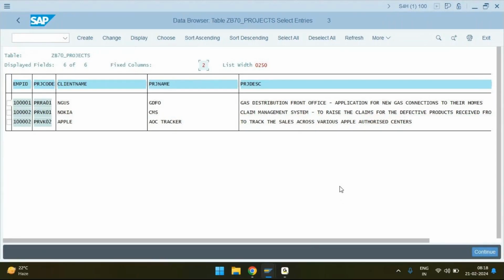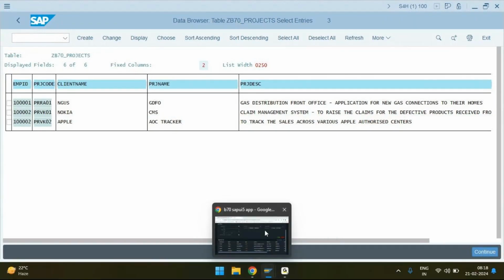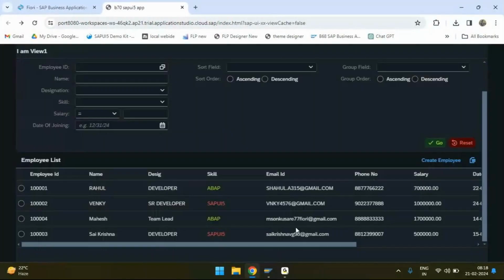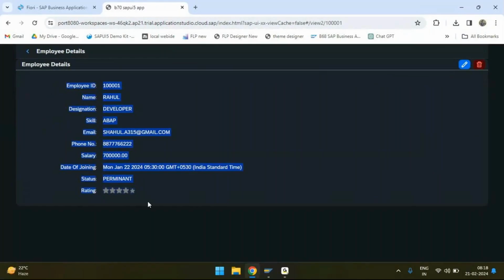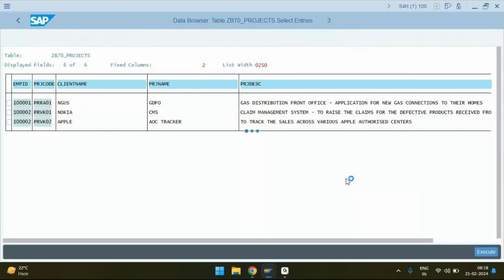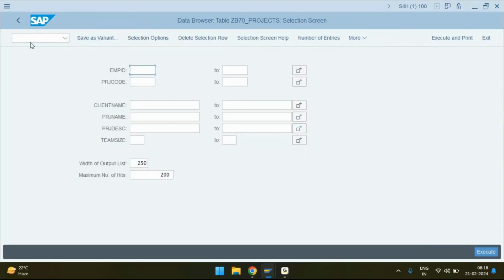All right, the next thing is I want this project data also to be displayed when I click on the employee record. The moment I click on this, I can see the employee details, that is fine, but I want to see the project details below. How can you see the project details below? So to do this, in the back end, you need to create a corresponding entity. So we have not created the corresponding entity, we created only the database table.